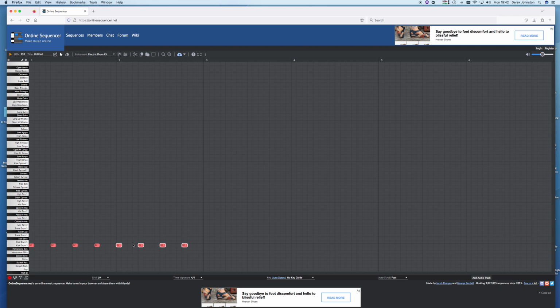Right, you get the idea, okay? So I could keep doing that, I could keep copying over, but I don't have much time, so I'm just going to keep on 2 bars here, right?